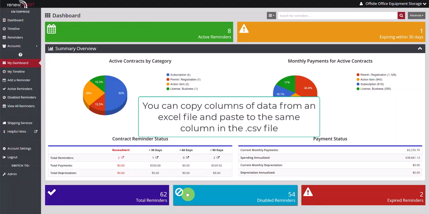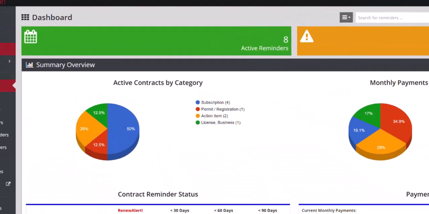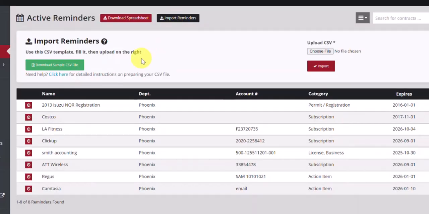The first step is to log onto your account, then when in the dashboard screen, select Reminders. It's on the left-hand side. Here at the top of your screen, you'll see two options: Download Spreadsheet and Import Reminders. Select Import Reminders. On the left, select Download Sample CSV File.